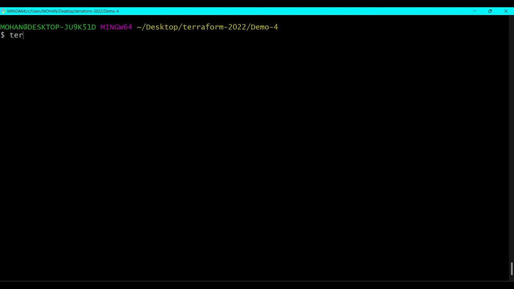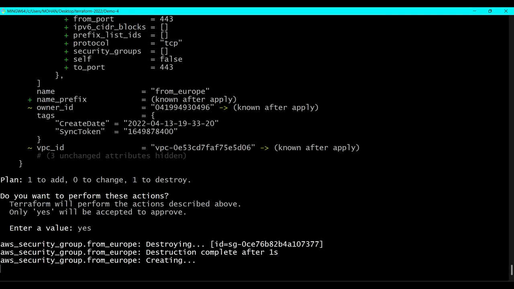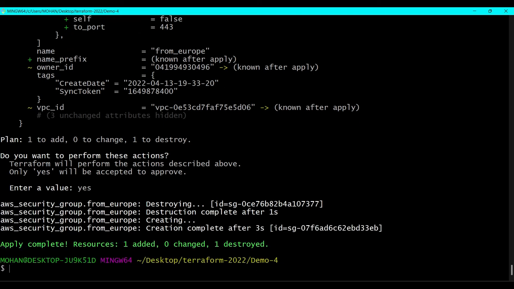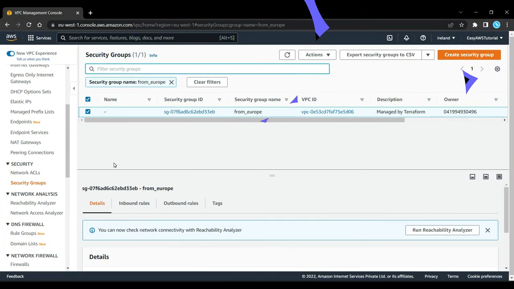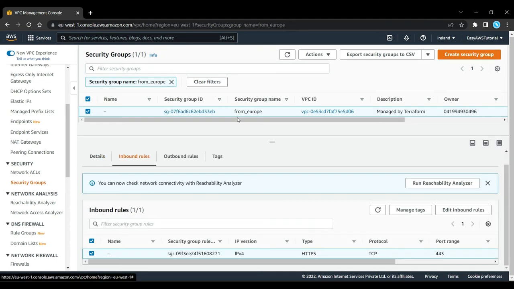Now, I am going to do just terraform apply. And then we are going to see what is going to happen. Apply complete. It added a security group. Now let's have a look at this security group in our console. So here, as you can see, my VPC dashboard, and I am in my security groups. Here, I filtered for the from-Europe security group. And then, I can see that it added all those inbound rules.